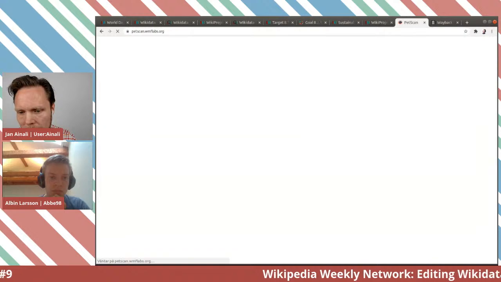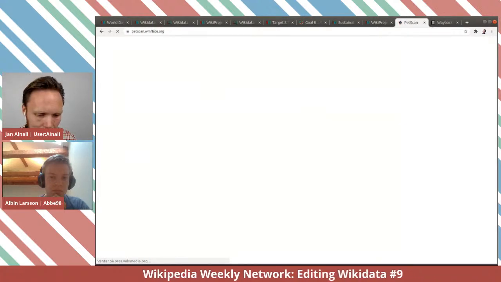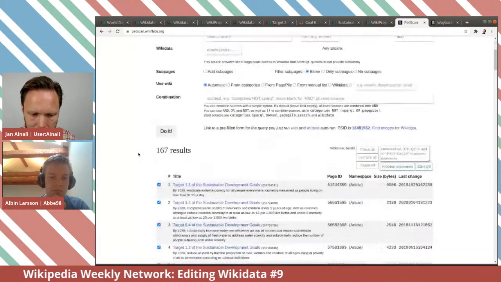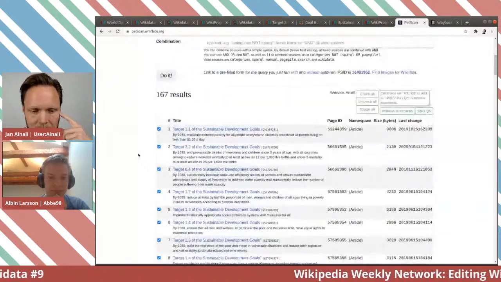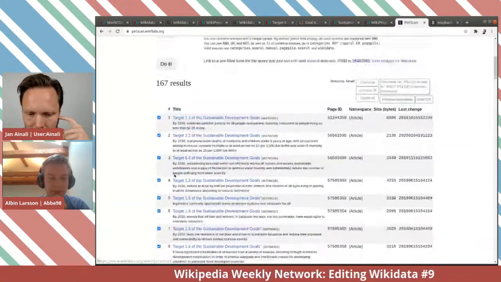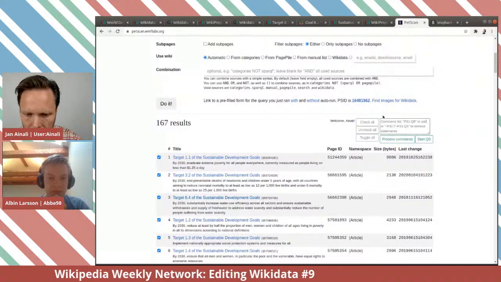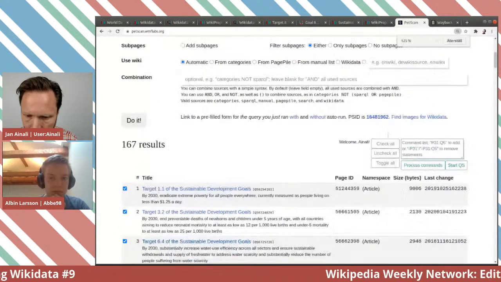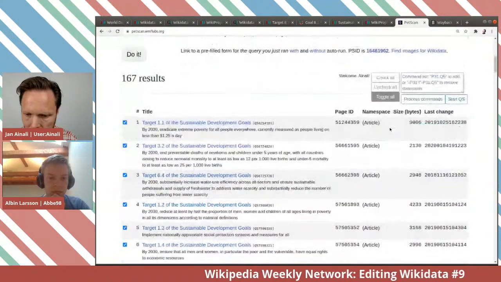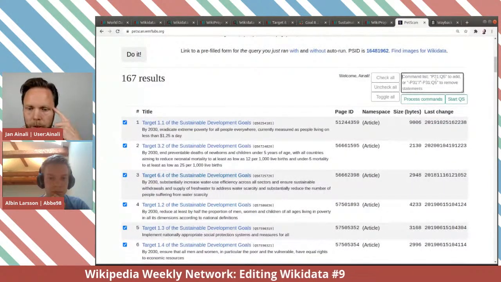And hopefully PetScan still works. Something's happening. Yes. All right, so here we have the results. It's still 167, so it's the same. Now here to the right, I'm going to zoom in a little bit so you can see better.